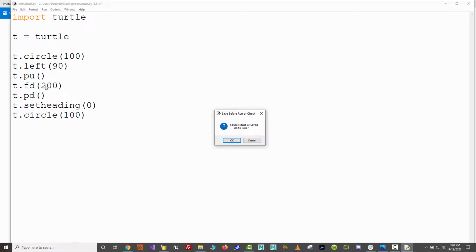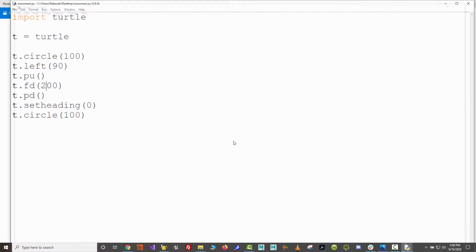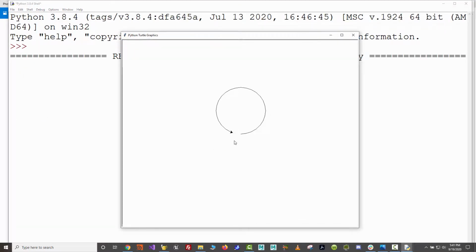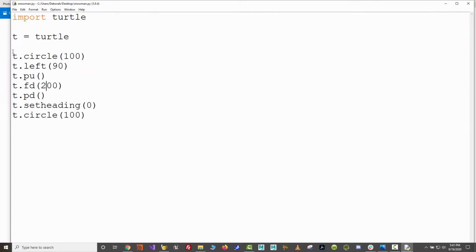Because this is a radius and this is a diameter, we want to move to the top of the circle, so that will be its diameter. So now we have two snowballs. Now we're getting a little close to the top here, so we probably want to do something about that.